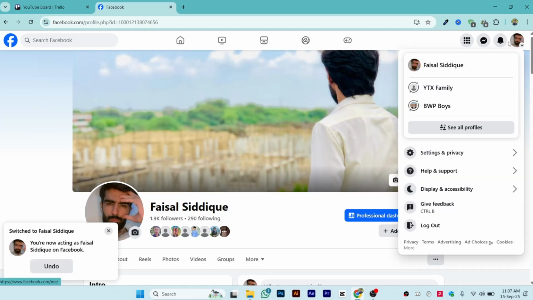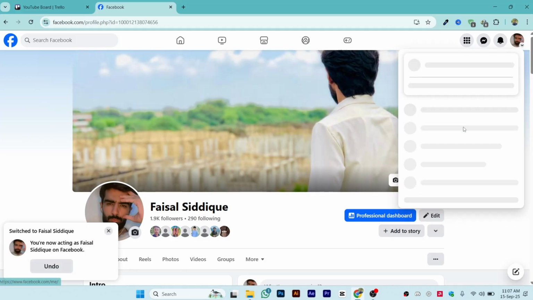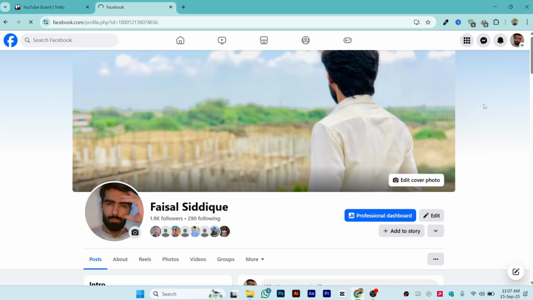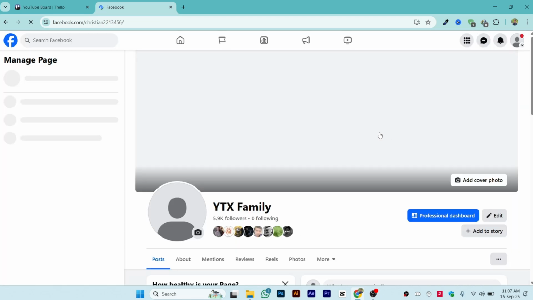So if you want to switch, just click on this profile, click on see all profiles. If you have multiple pages, you will see the personal account inside this list. Click on switch and you will be able to do it. So that is a simple and easy process of how you can do it.